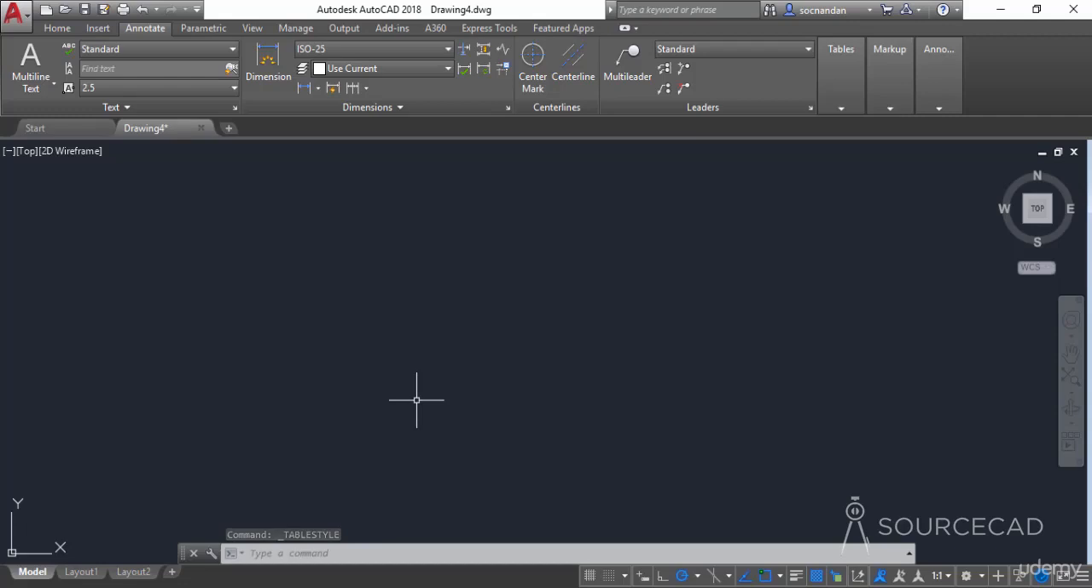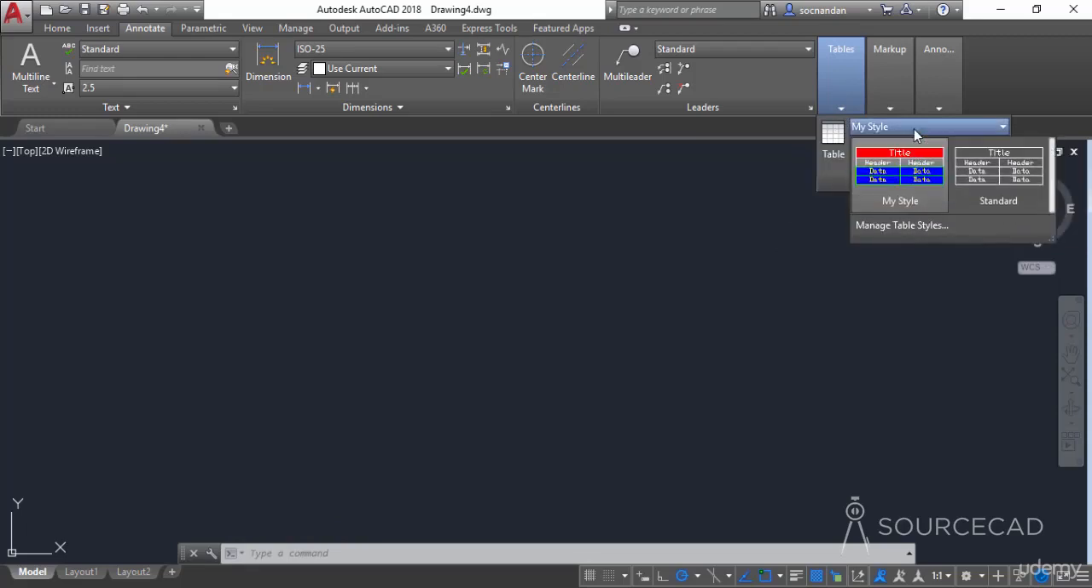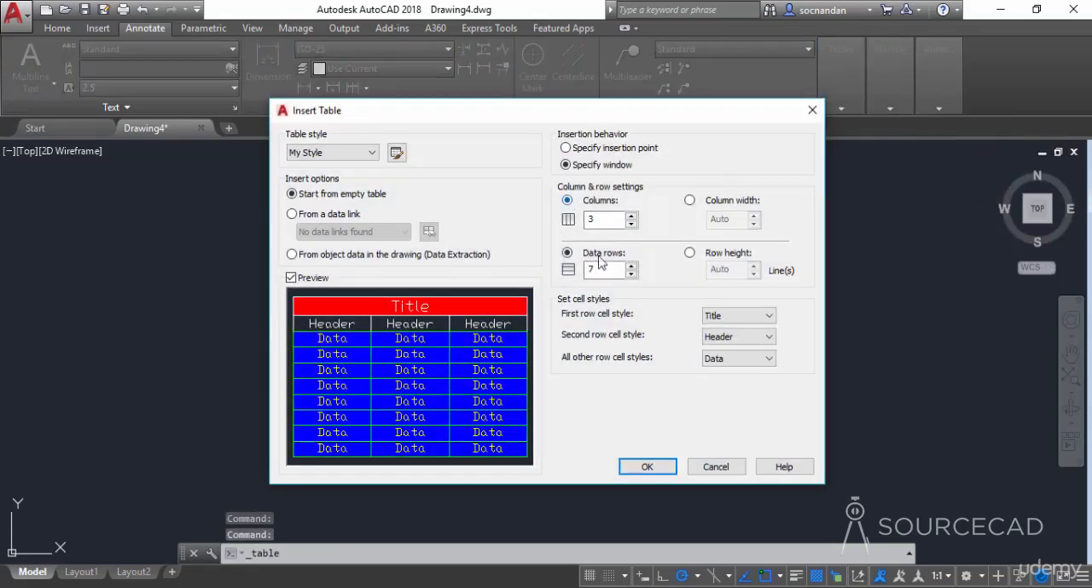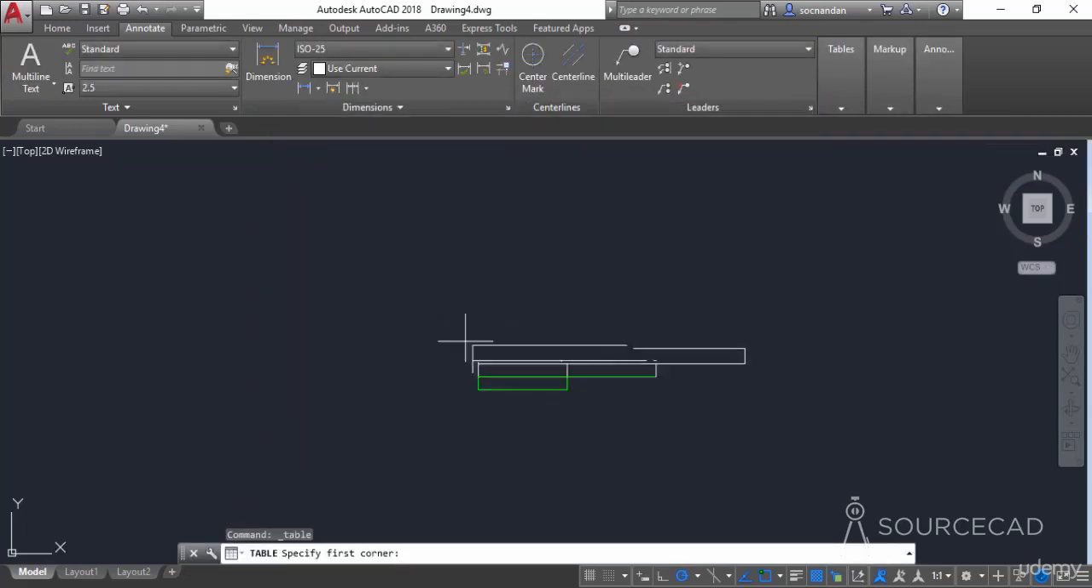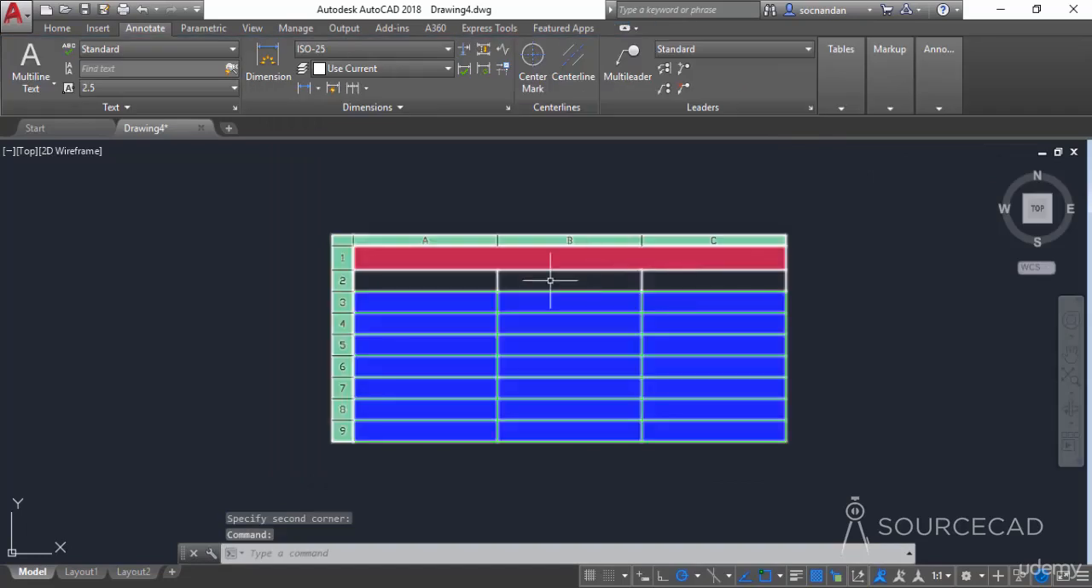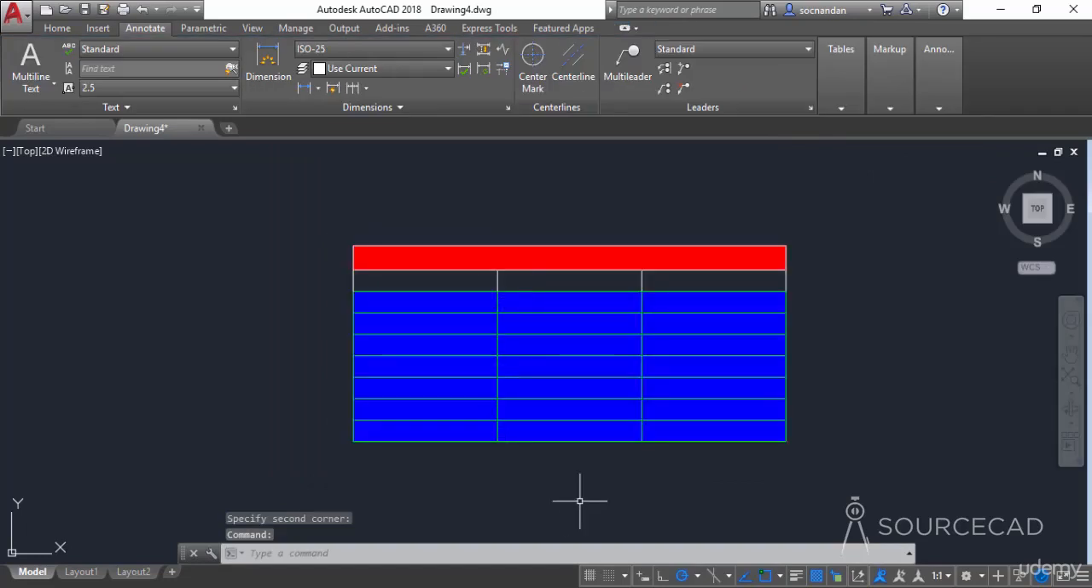Now if you add a new table, it will be added with that table style if you have selected it in this drop down. So here we have this my style. I'll keep it checked, and now I'll select table, and with the default values, I'll simply click OK, and I'll add it. And here we have it. The table has been added with our own properties.